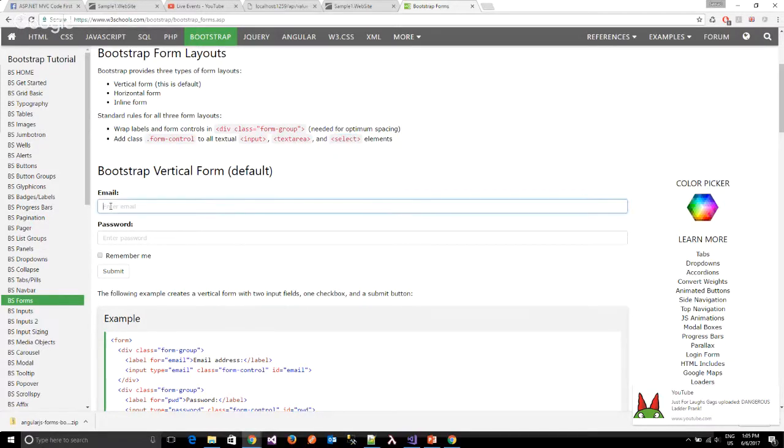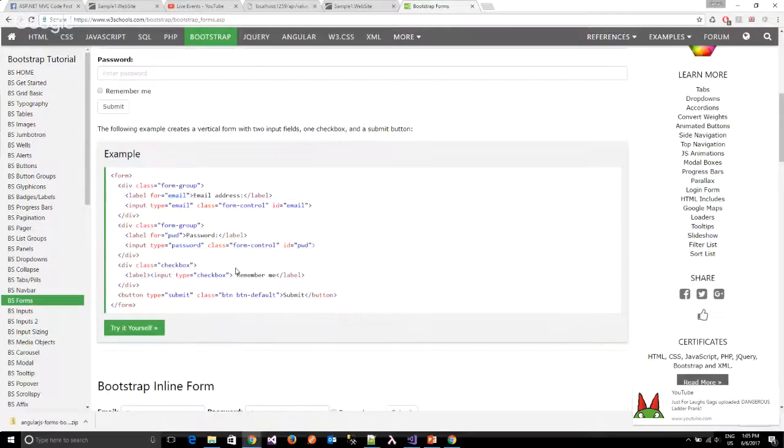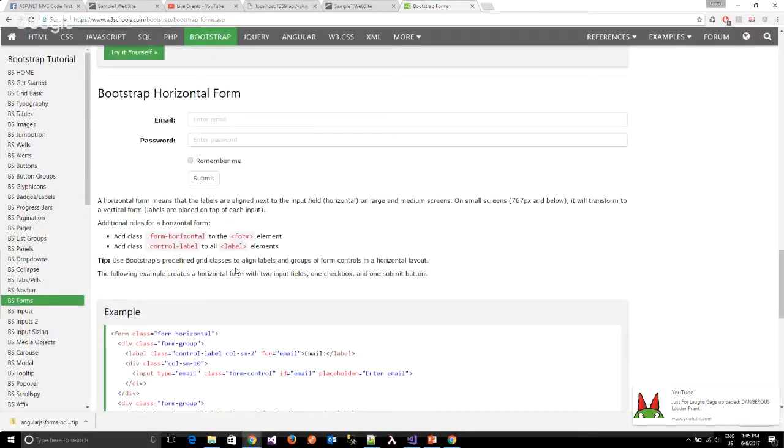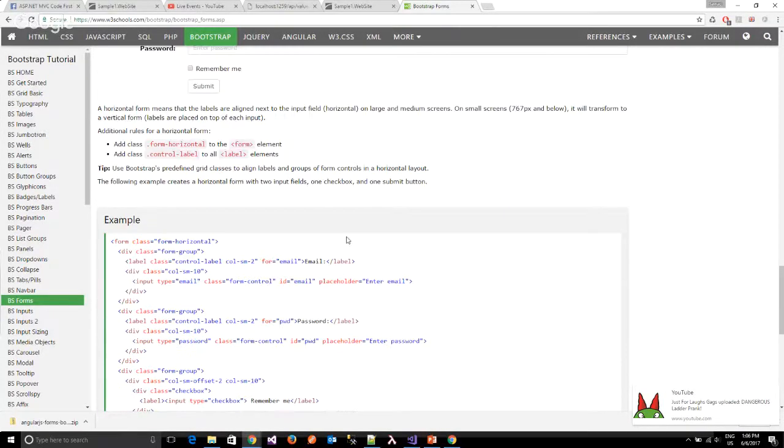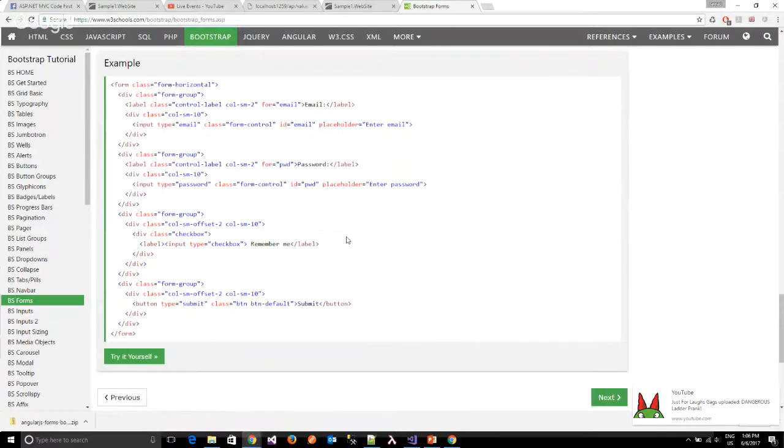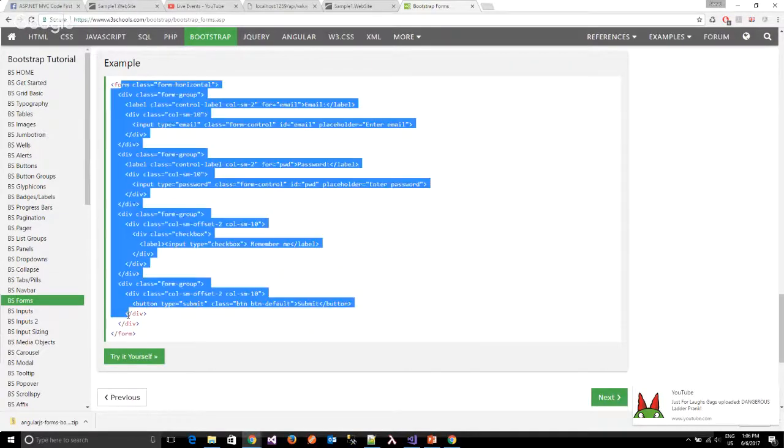If you see this form, this is a typical login functionality, I guess, or registration. So we have a text box, a password, remember me checkbox, and a submit button. You have various examples here, such as horizontal form and vertical form, and you can take any markup from here, put it in your code, and start building over it. That would be simple.